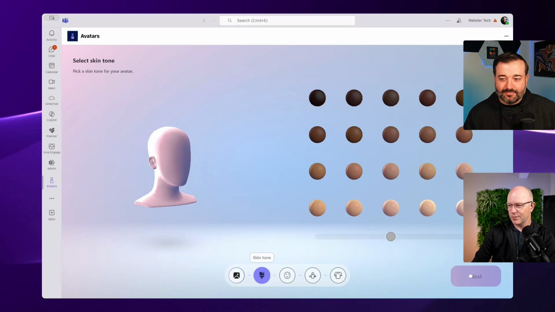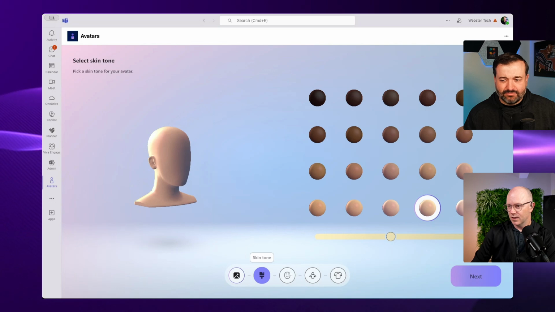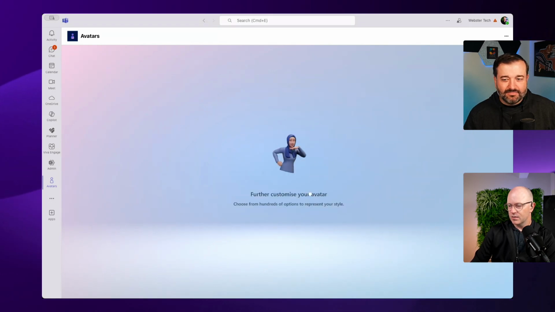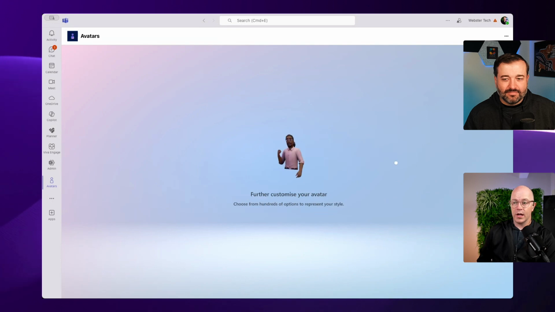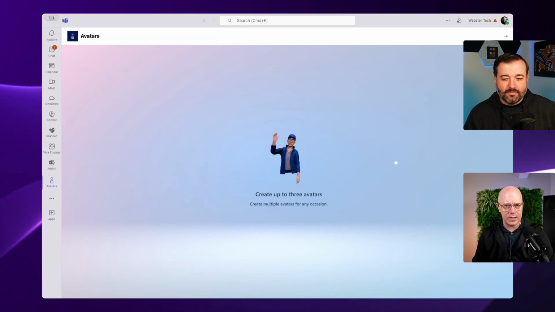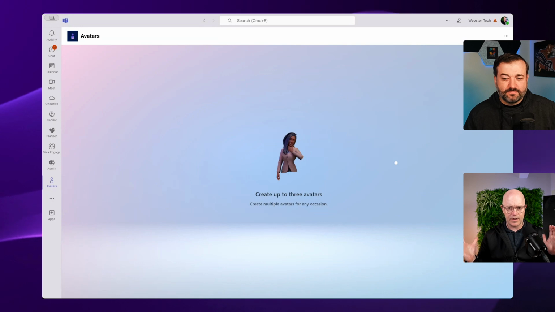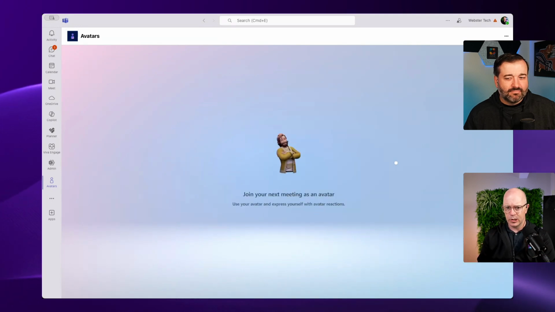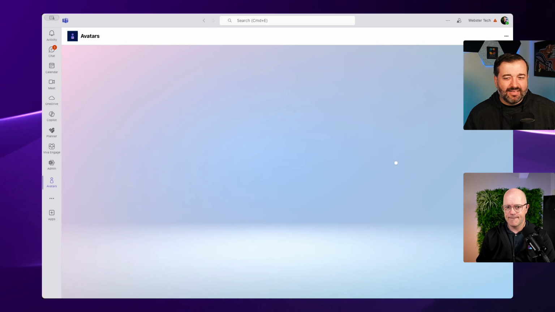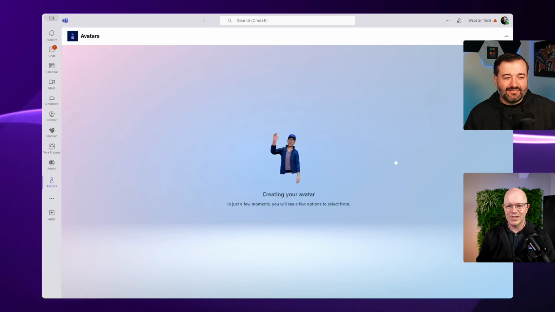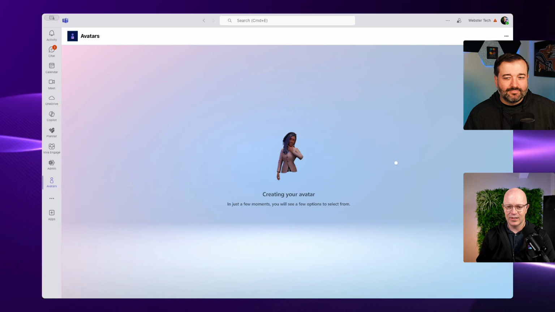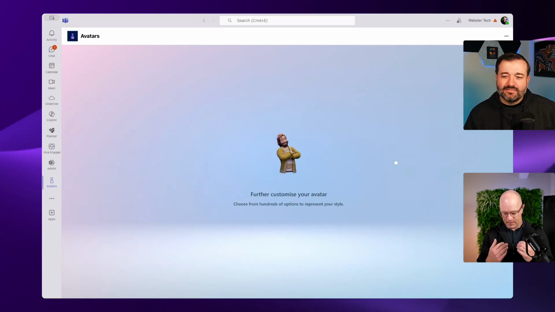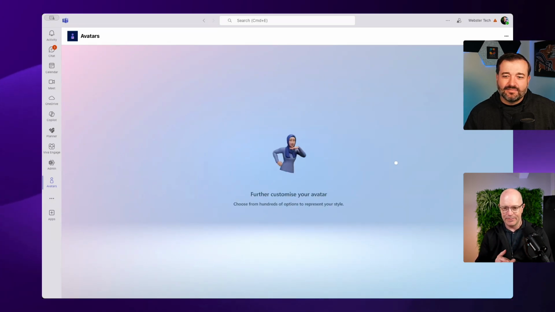Oh, really? I've got to go through this? All right, let's just quickly pick stuff. Okay, so I still had to choose my skin color, which is weird. I thought it was going to figure out everything else. That's interesting. Confirm your skin color. I'm very white and shiny in the sun.